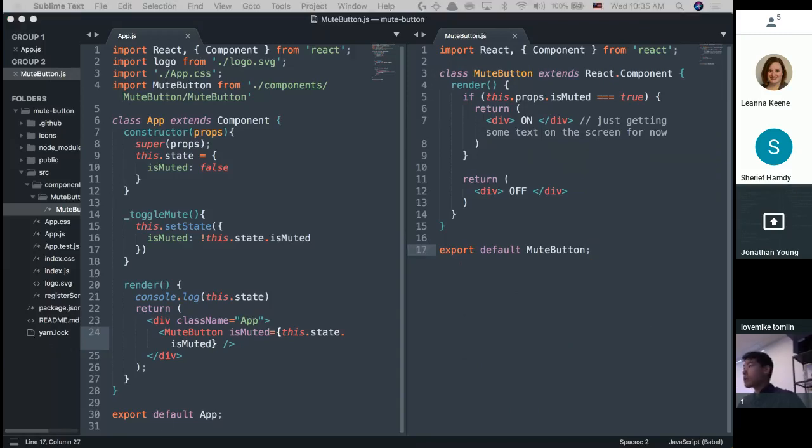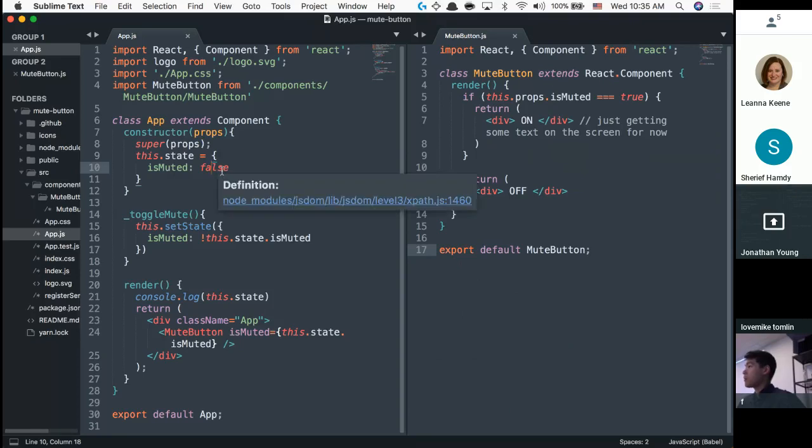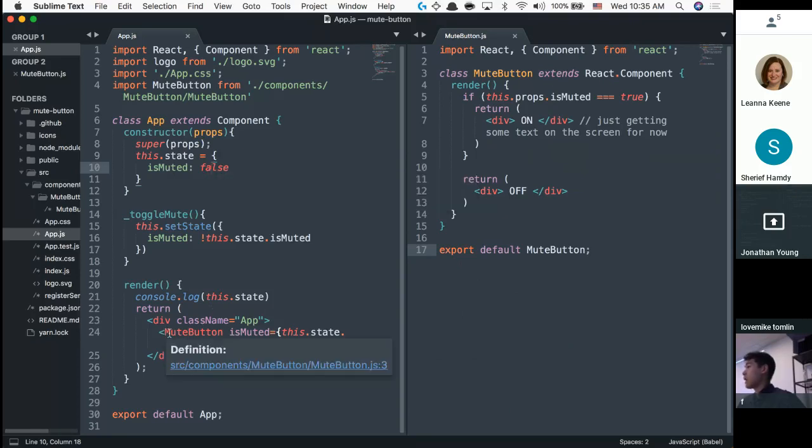Yeah, I think so. So first things first, you can see that MuteButton is just passing in isMuted to the current state, which is false. So when I first load up my app, the app state has muted as false, and then I'm rendering out a MuteButton to the screen. MuteButton has a property, this.props.isMuted, to be the value of this.state.muted. So the first time through, it's going to be false.